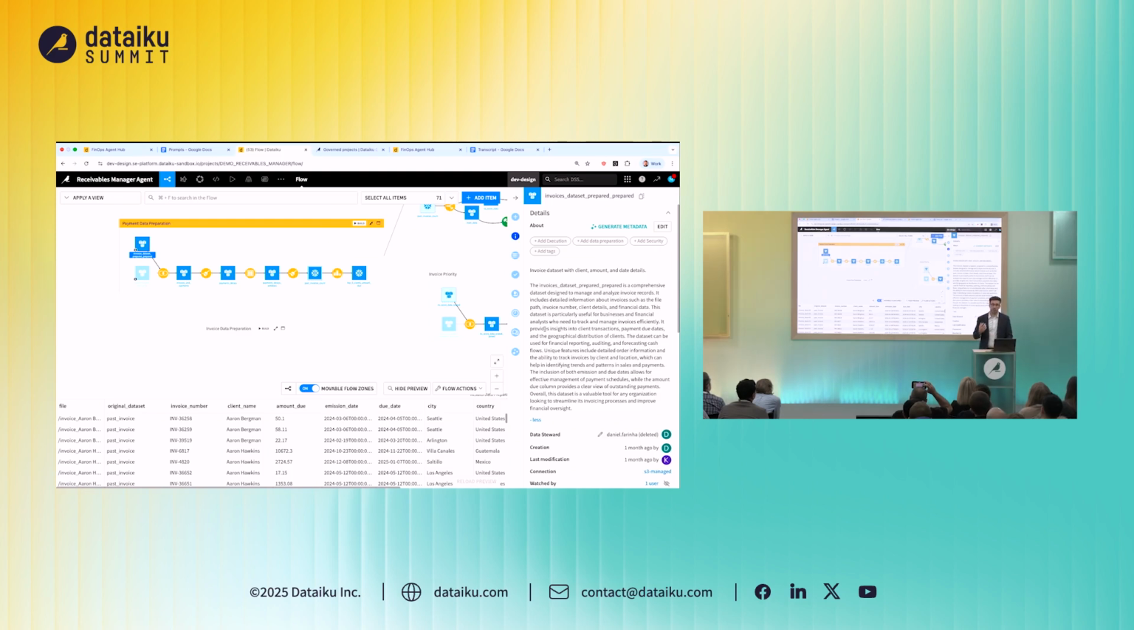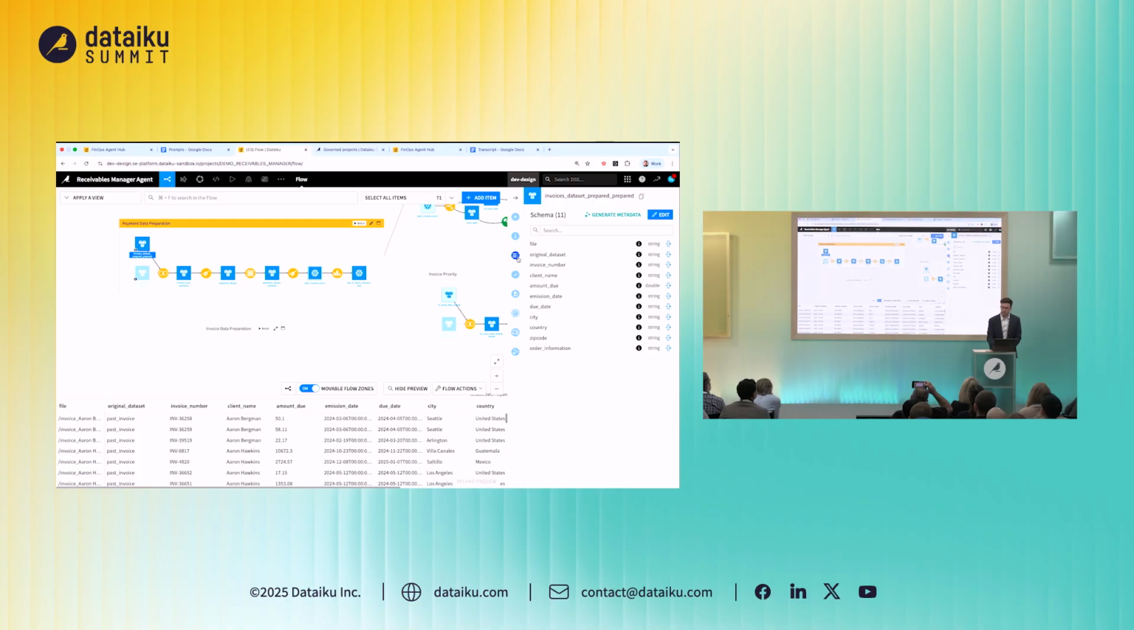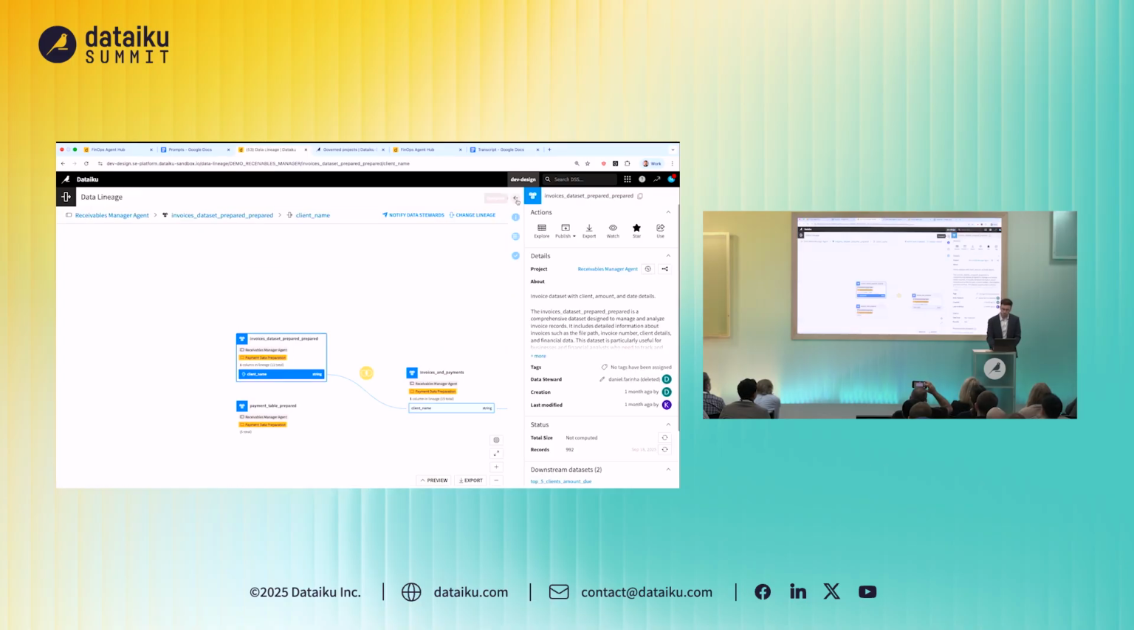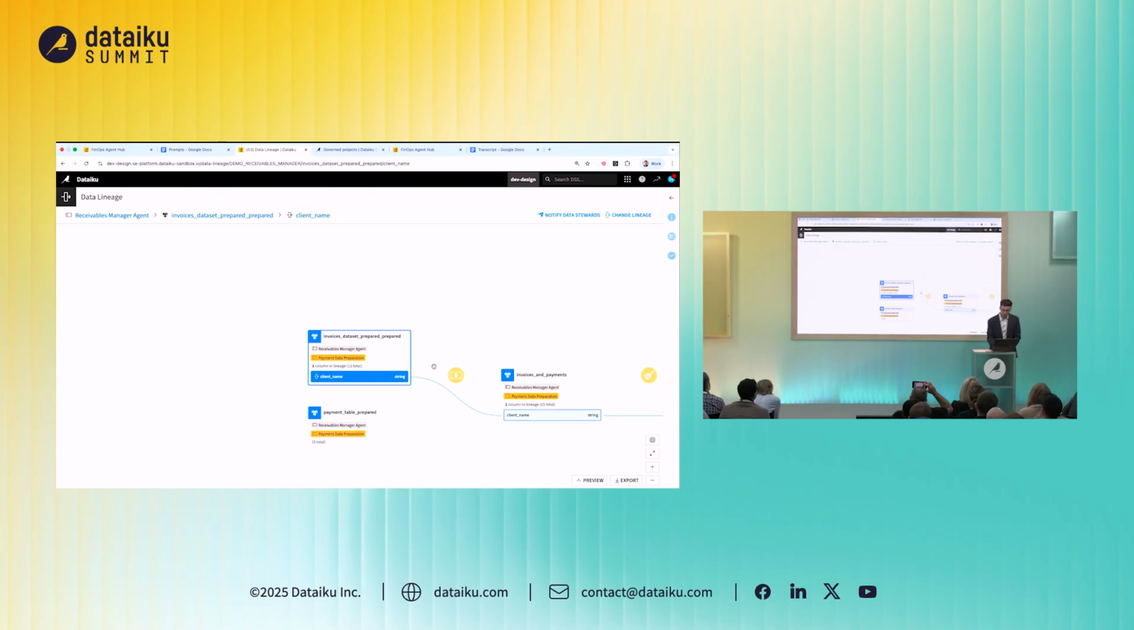Now, one of the things I like to do is track my variables across an entire data flow to see how transformations are occurring. To do this, I can open up a schema view and then follow the data lineage. Let's zoom into that.